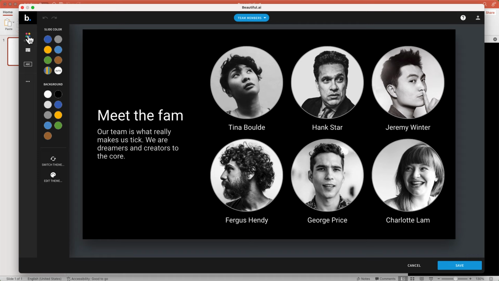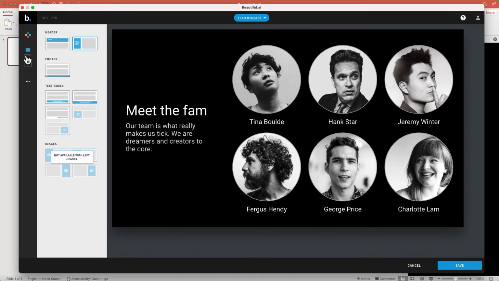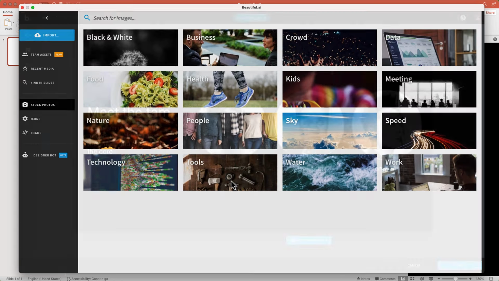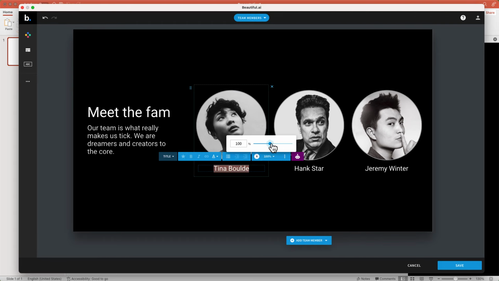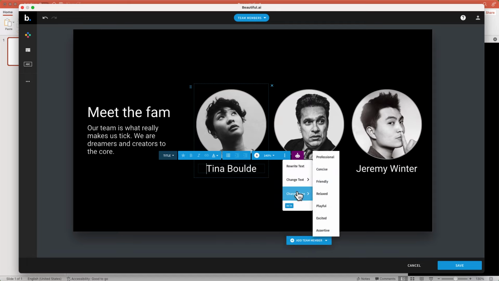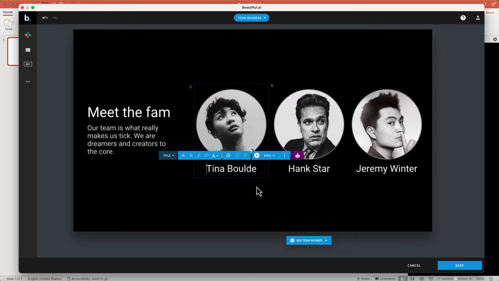You can change the slide color, layout, decorative elements, or even switch the smart slide. Additionally, you can change the content like images, font characteristics, and the actual text. If you have a pro, team, or enterprise account, you can use the DesignerBot to rewrite the text for you. When ready, click the Save button.